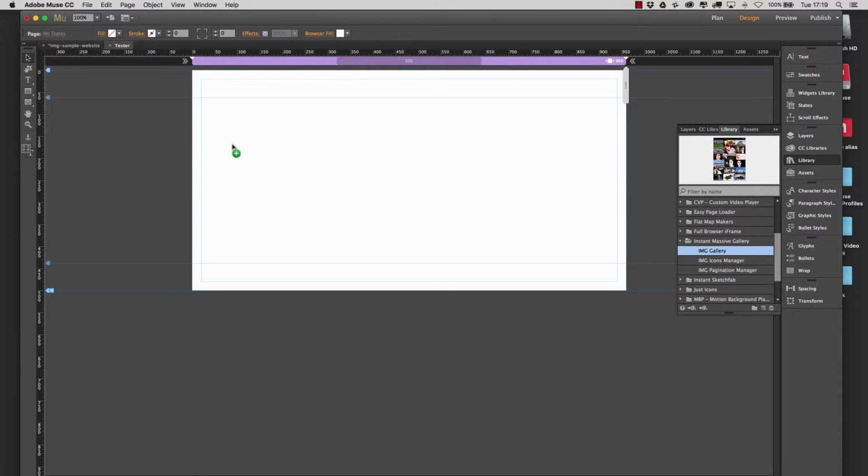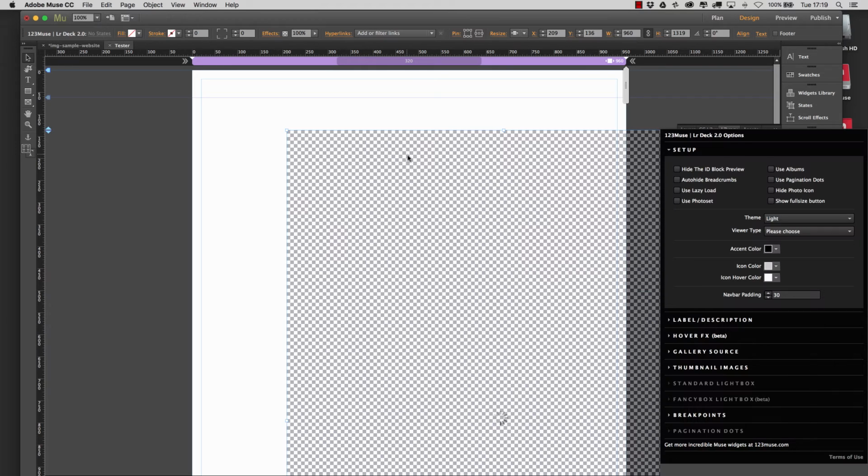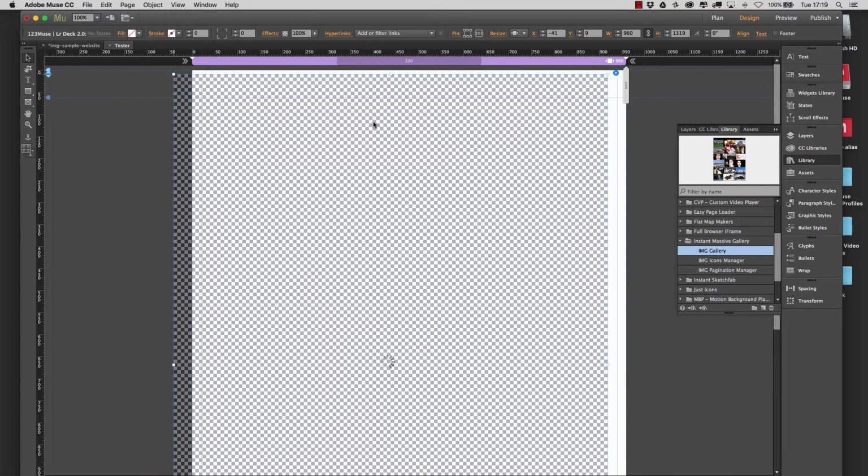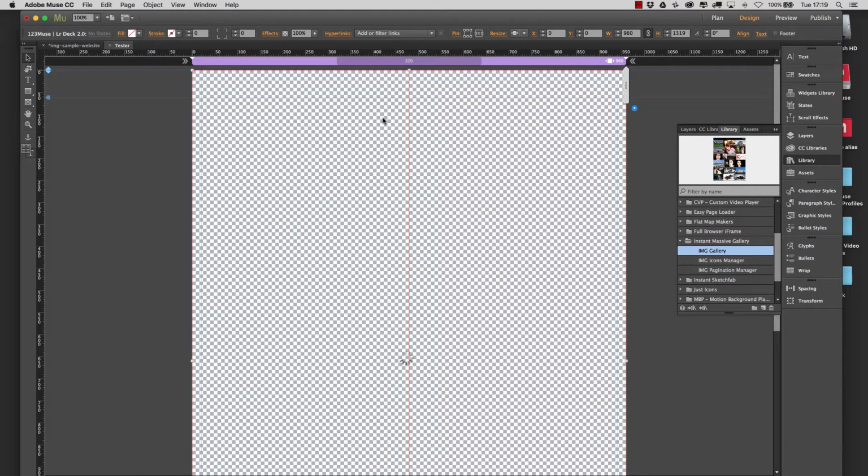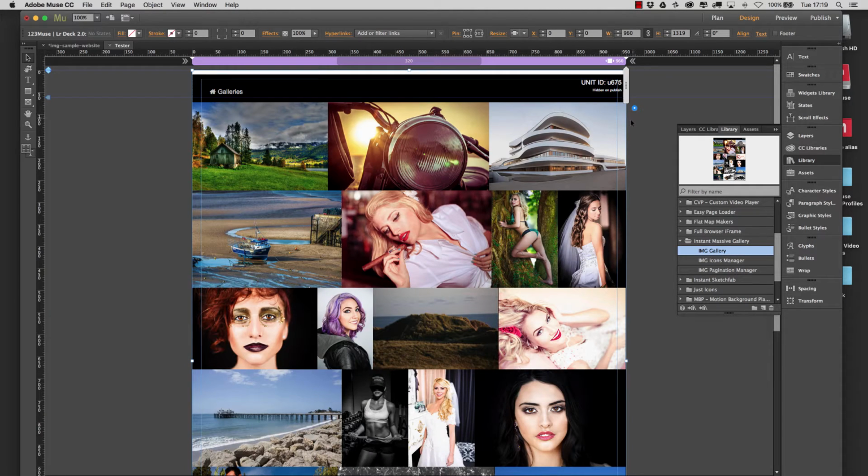So let's just drag the gallery in place and pop it at the top of the page here. You'll see that that's why it's called Instant Massive Gallery, because the gallery renders to the page. The previous version, LR Deck, didn't actually render the gallery to the page until you published, but now it renders on the page so you can actually see it in action.